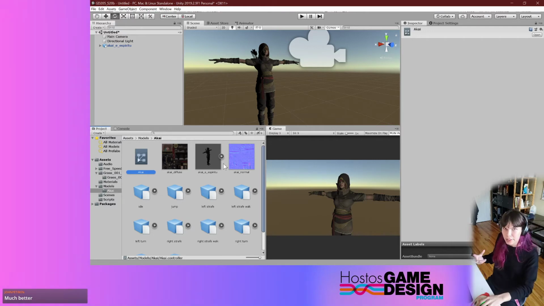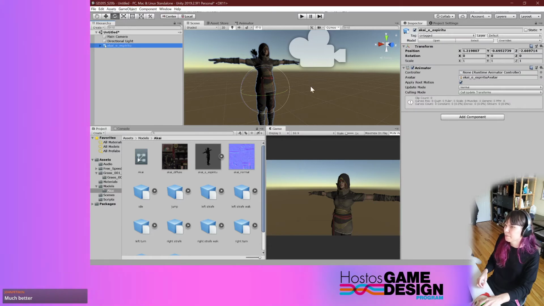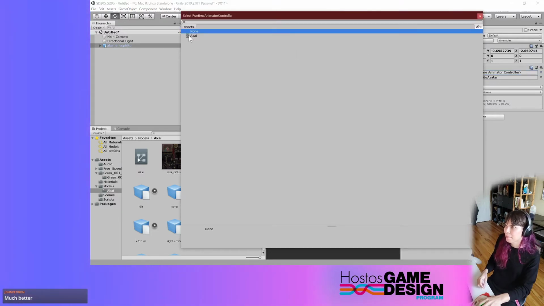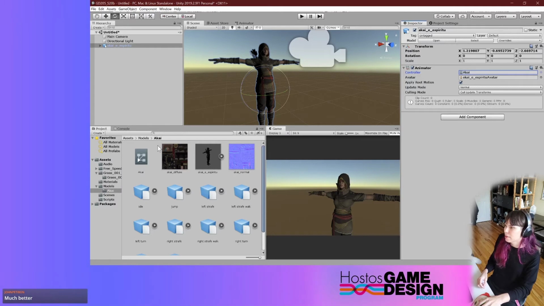And so now we have this new file that is an animator controller. I also want to apply it to my character. If I select my model in my hierarchy, I can see that under the animator component, the controller option is empty. So I'm going to assign that. Now the animator controller I created is assigned as the controller. It's still not going to do anything. We still have to set it up.